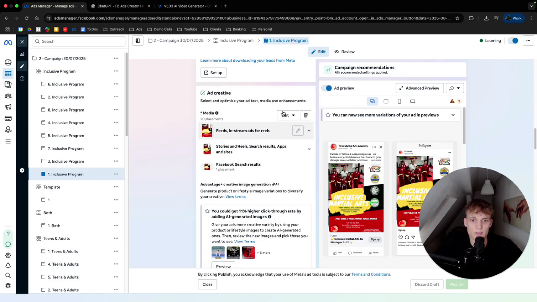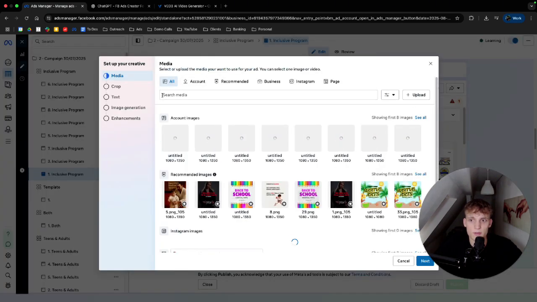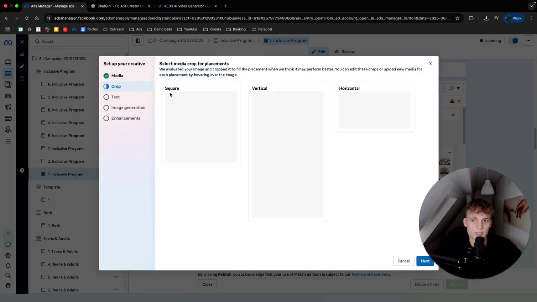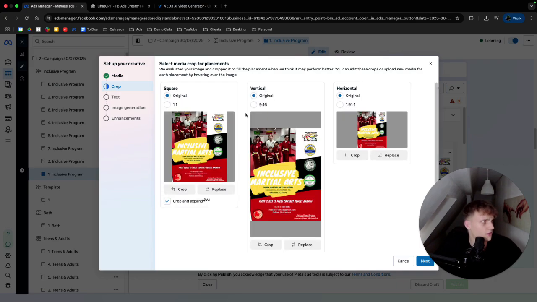In terms of uploading the creatives, you just click on upload, and then you can go in here, upload all of them, crop. You always want to make sure you select original here, so it doesn't crop anything out. And as you can see, if we do them, what is this format called? I think it's 4x5, if I'm not mistaken. If we do them in this 4x5 format, you can see they fit basically perfectly everywhere.